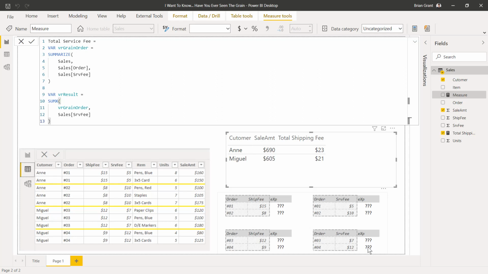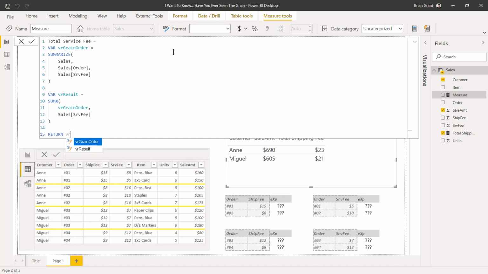So we get 7 and 12. And what does SUMX do with that 7 and 12? Well, it sums them up because it's the SUMX function, right? Shift enter. In fact, I'm going to do 2 shift enters. I'm going to do a return, and I'm going to type in VR to get my handy-dandy list of variables. I will double-click on result, and just like that, I'm all done. It's as easy to do as that, right?